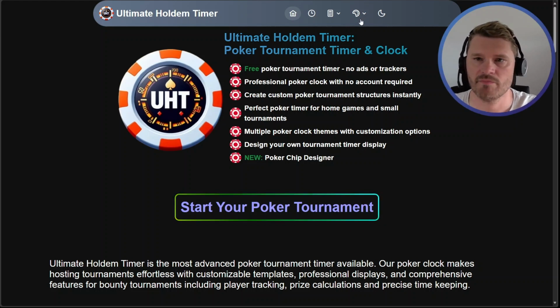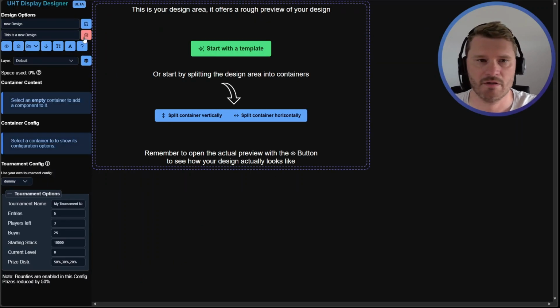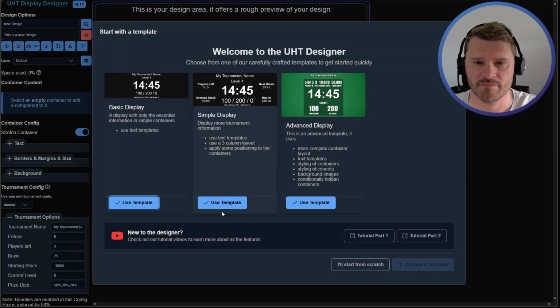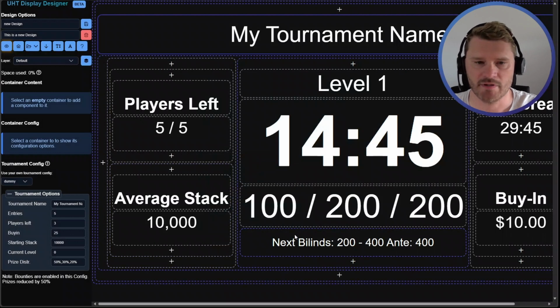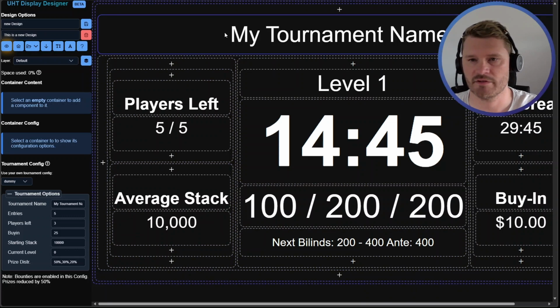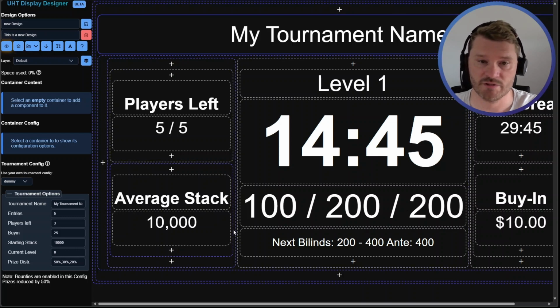So let's open up the designer here and start with a little template. This is a very simple template, but already, as you can see, if you're a beginner and see this for the first time, it can be a little bit intimidating because you see a lot of different things going on here. We have a lot of these dashed lines, which are the containers, of course, and are kind of nested inside each other on top of multiple levels.